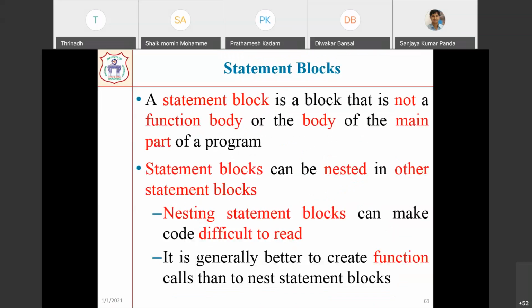A statement block is a block that is not a function body or the body of the main part of the program. You are writing a couple of statements in a particular block, or in a case statement. Statement blocks can be nested in other statement blocks as well. That's why it is very difficult if you are going for nesting statement blocks. So it is a better practice to represent each statement block through curly brackets.